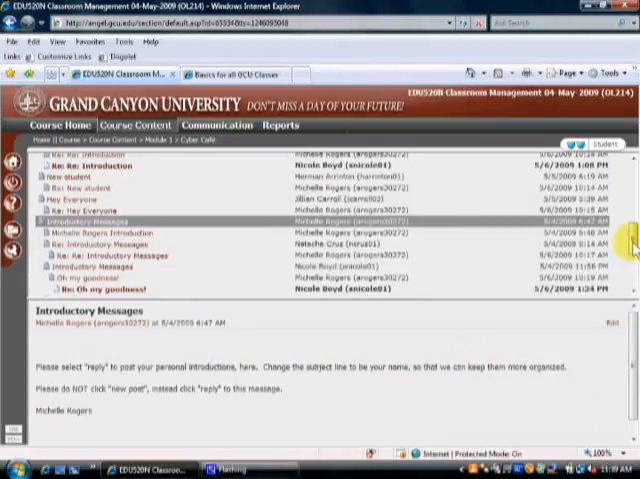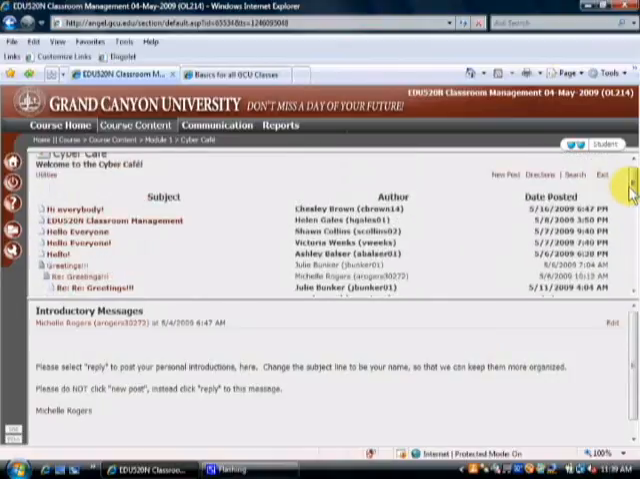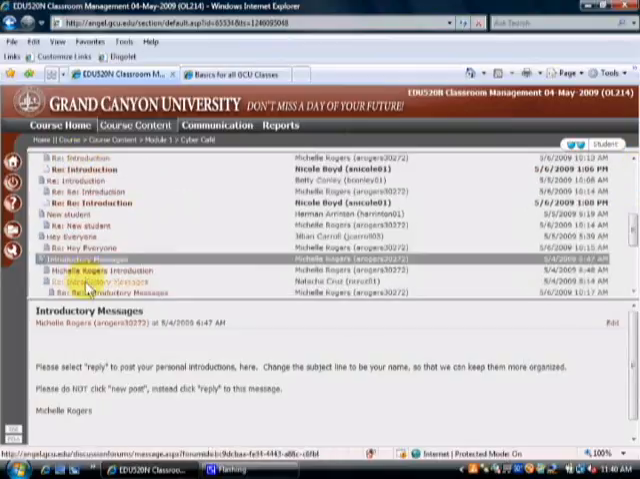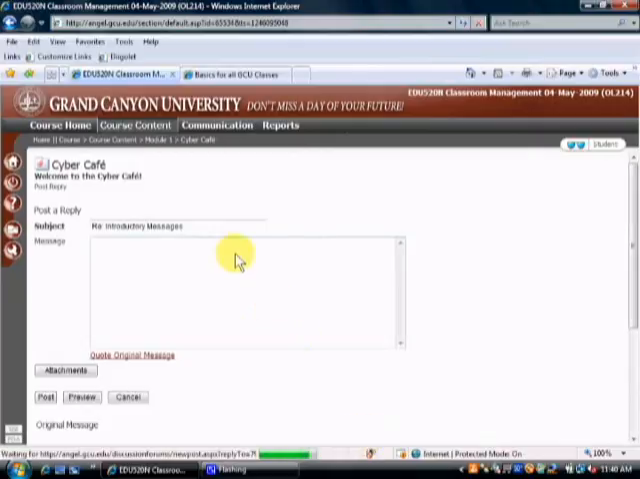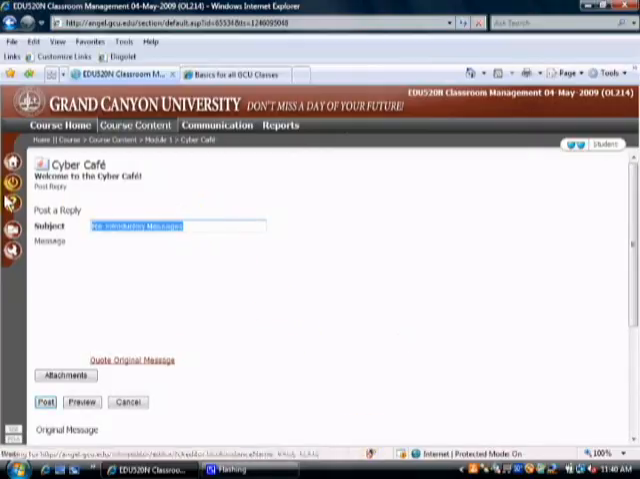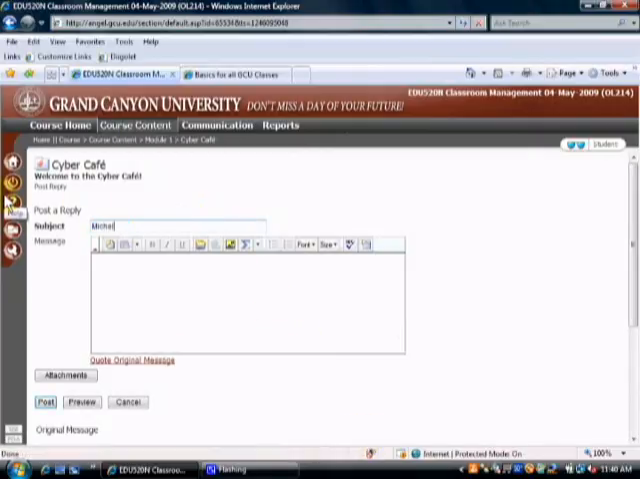So don't go up to the top and select new post. Instead, once you've clicked on that message, then down here on the bottom, scroll down and click reply instead. And here you would change the subject line to your name, and then type your personal introduction inside the box, and when you're finished, just click post and it will post it there.